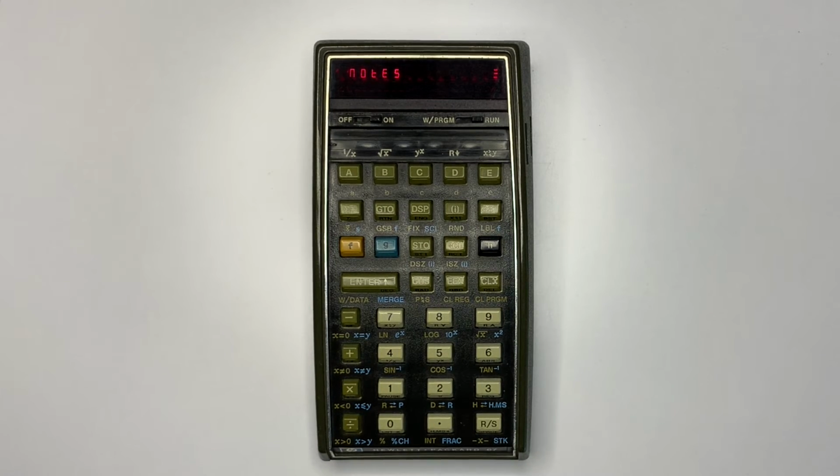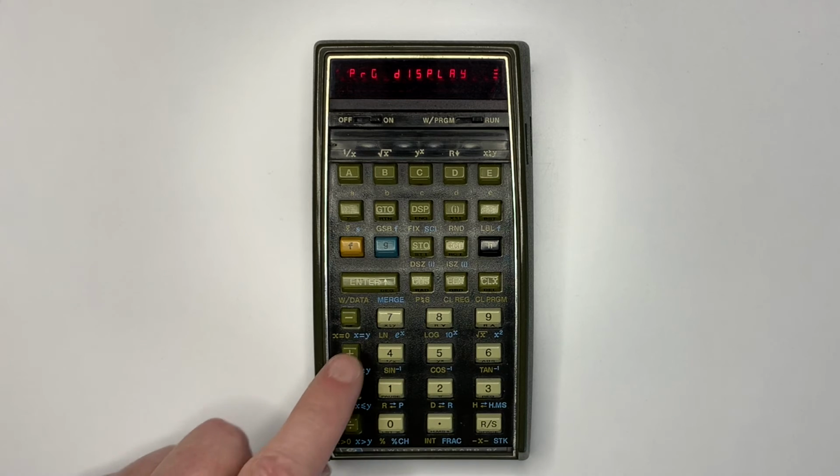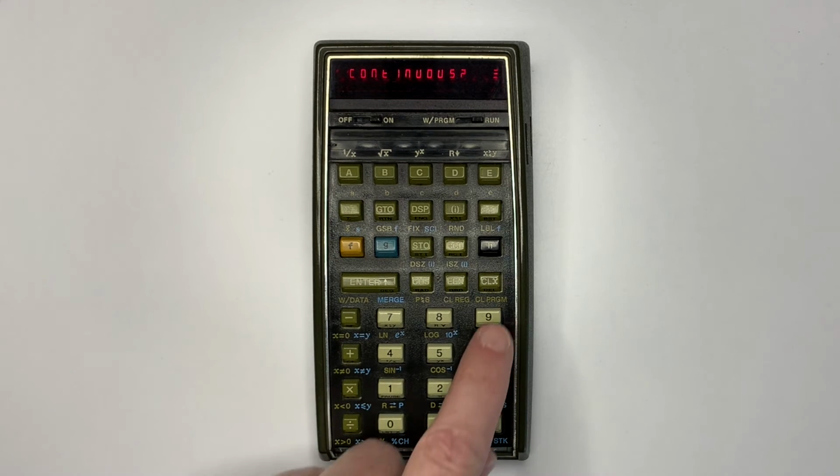Notes lets you turn on or off the notes option, which provides basic alphanumeric capabilities on the 67C. Debounce can be set to normal or long, which helps with the common issue with old, well-used keyboards, which causes multiple key presses at once. Program display lets you enable or disable alphanumeric display of programs rather than seeing key codes, making it much easier to read and edit programs. You can exit the menu by hitting Clear X.